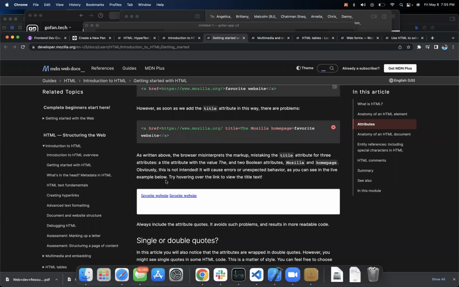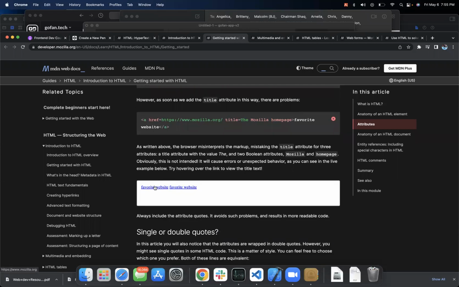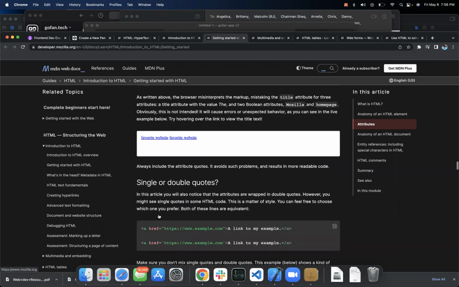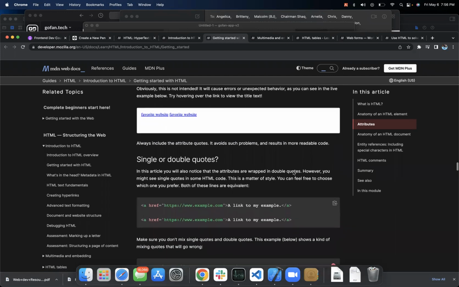As you can see in the live example below, try hovering over the link. I don't know if you can see, but over here at the bottom, you're going to see a little pop-up of what this is linking to. So this is linking to Mozilla.org. This is the second one with the link to the title, and only "The" is being covered, versus this one where there's no title, just href. Always include the attribute quotes. It avoids such problems and results in more readable code.